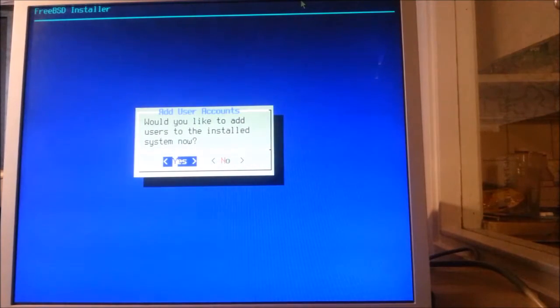Would you like to add users to the installed system now? Well, we could. Maybe we should do it now so we can show how this whole user accounting works via the BSD install utility. I haven't even visited this myself for years, so alright, yes.